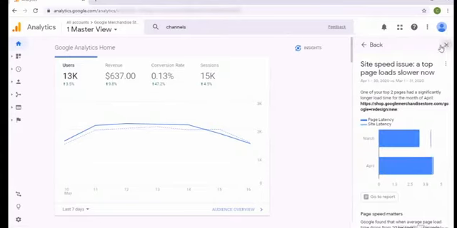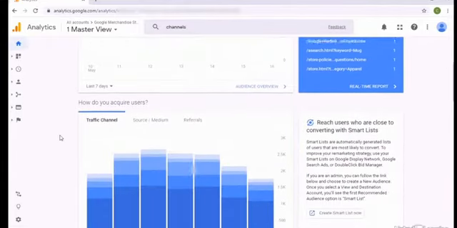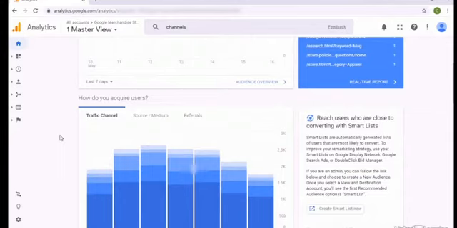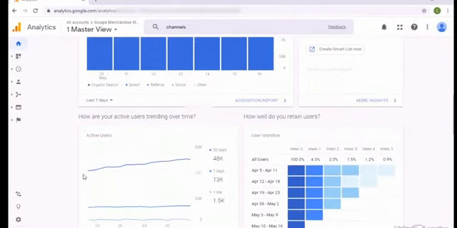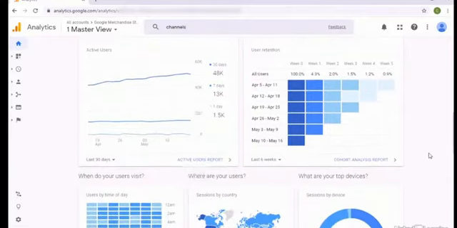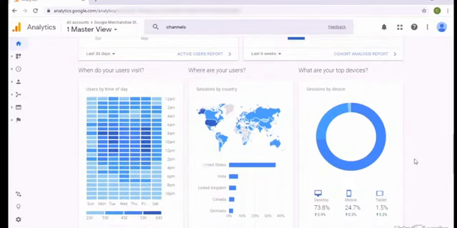Coming back to the main dashboard and scrolling down, we're going to see some pre-created dashboards designed to address some of the most common questions that marketers might have. And I think this is actually a really good place to start. If you look through here, how do you acquire your users? How are your active users trending over time? How well do you retain your users? When they come, when do they actually visit? And where are they coming from? What are the top devices they're using, and so on?